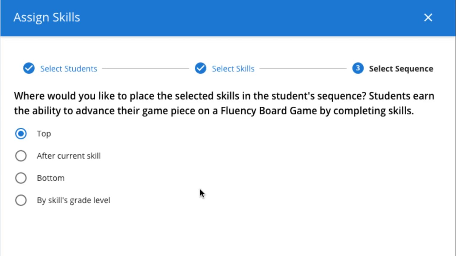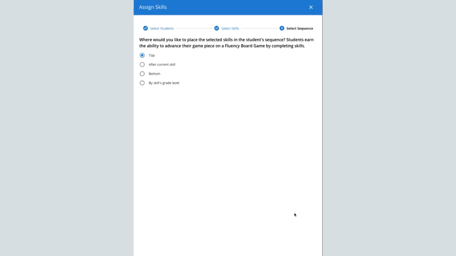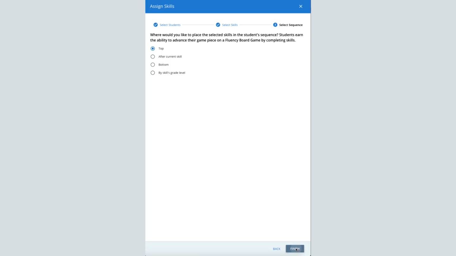If you've already assigned some skills to your students, you can choose to put the skills you just assigned at the top of the sequence so that students get those first. Or if you want, you could put them after the current skill the student's working on, or even at the bottom of the sequence. When you're done sequencing, click Finish in the bottom right.